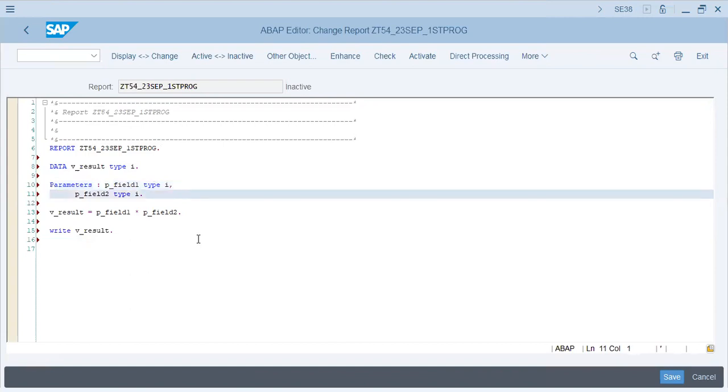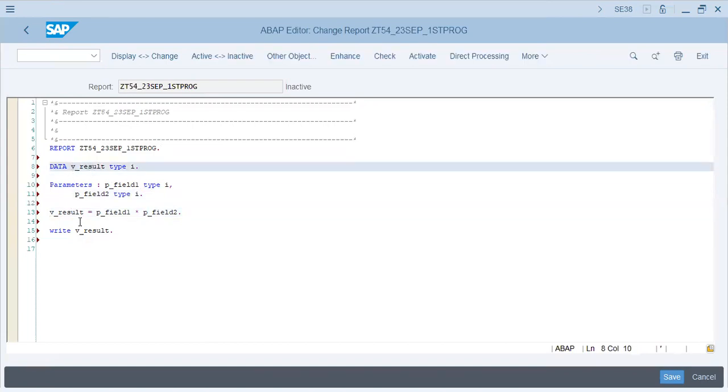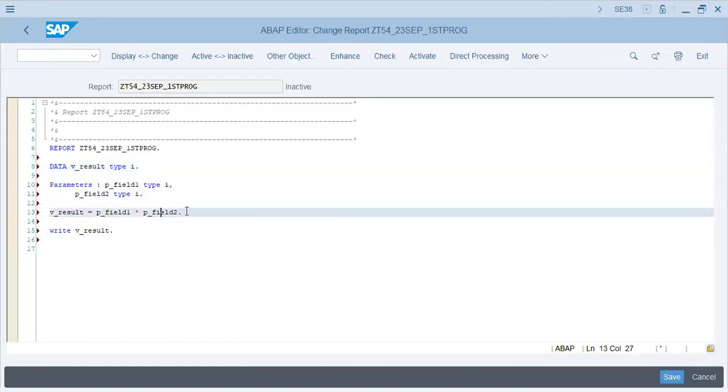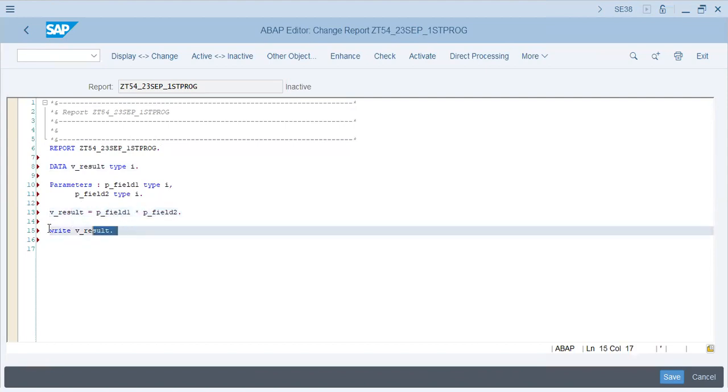Okay. And P field 2 will be the next one for input parameters capturing, and will be of integer type. V result is defined over here. It will also calculate and store the result of the field 1 and field 2 calculation, and then we'll write an output of the result. Let's check it.